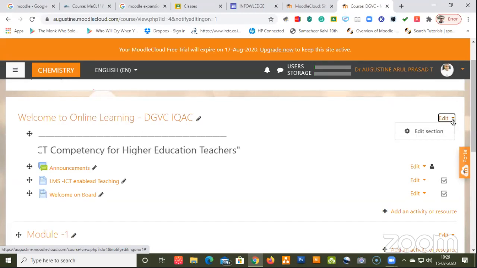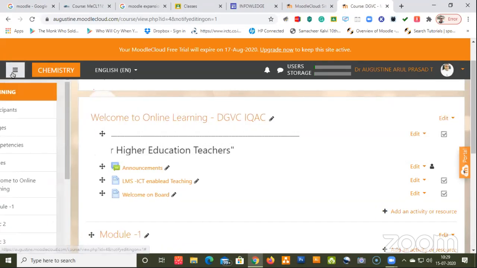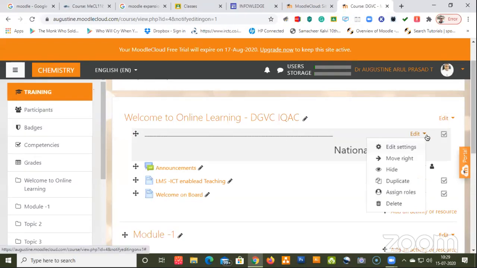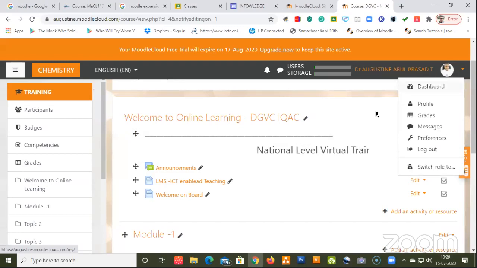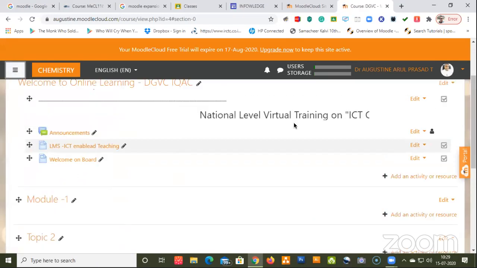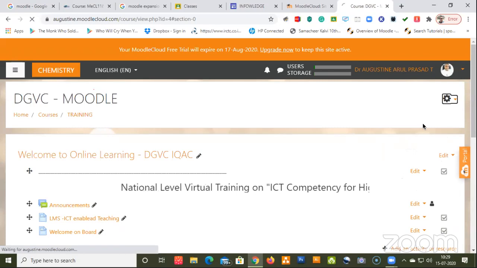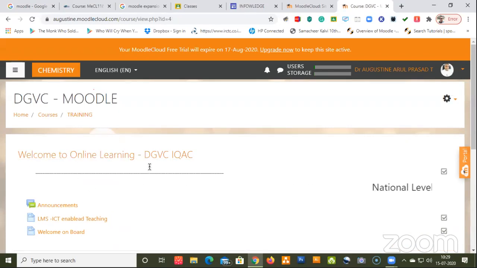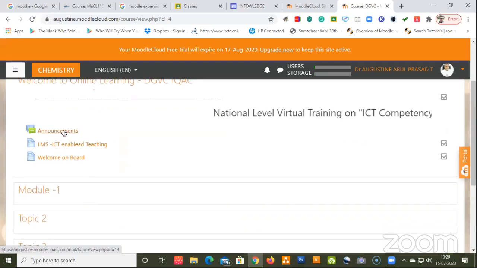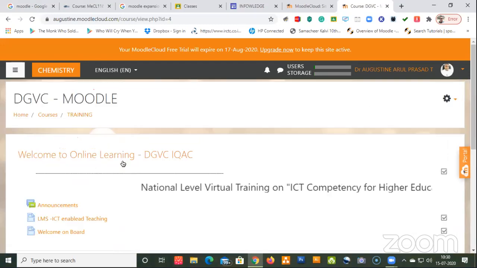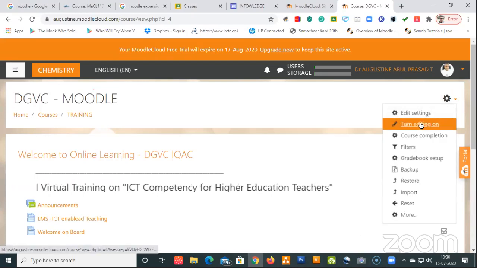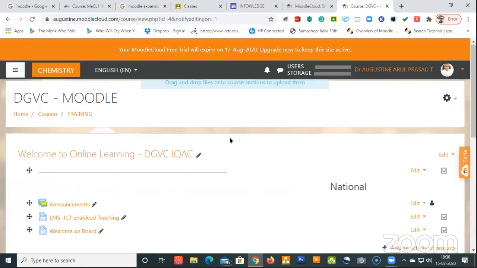Now, if you turn editing off, you can come back to this always. Now I have switched it on. If you turn this editing off, you will come back to your course. Is it clear? Then you can make announcements. Every time you want to change anything in your course, you have to go to this gear icon, click turn editing on, and you can edit.